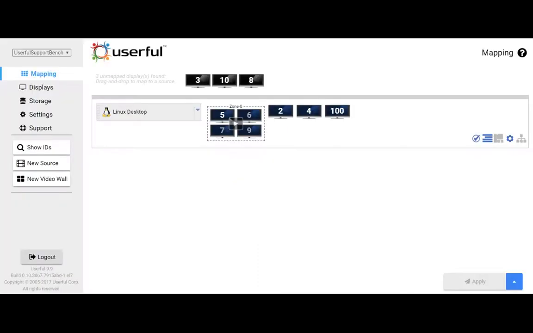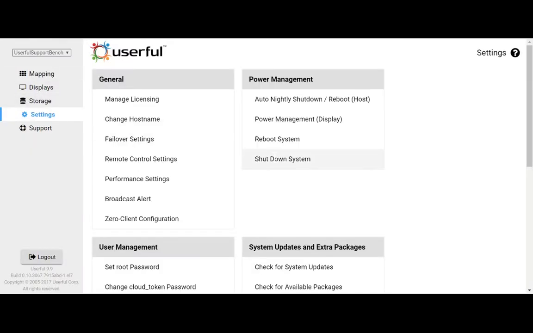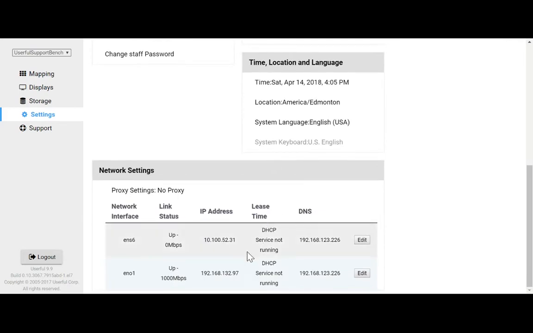In today's video, we'll be covering how you can quickly change your network settings for your Userful video wall. So to begin, click Settings, then scroll down to Network Settings, and you'll notice here we actually have two NICs. To start with, let's change the 10.100.52.31 address.